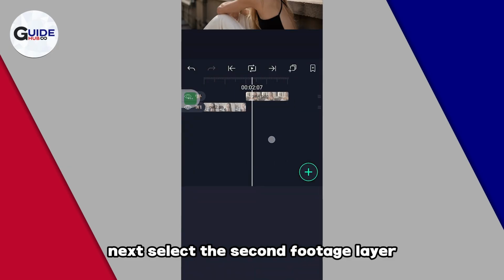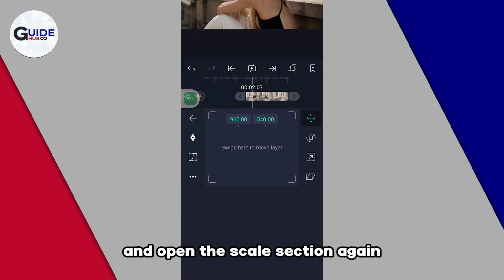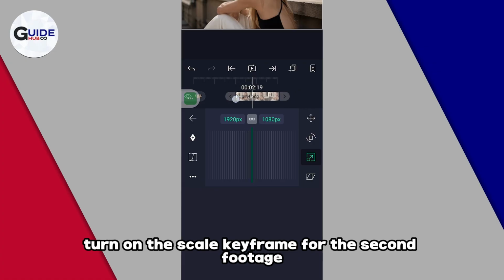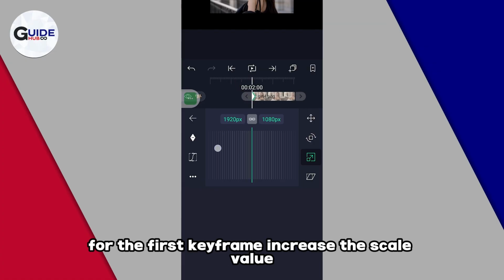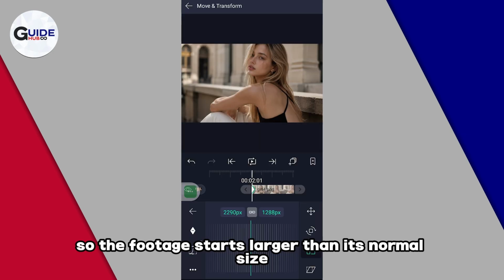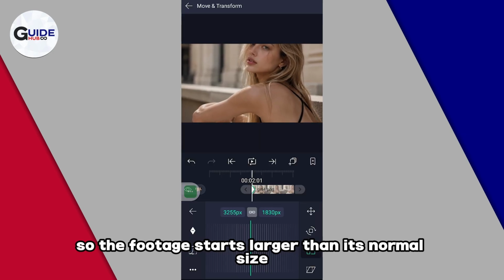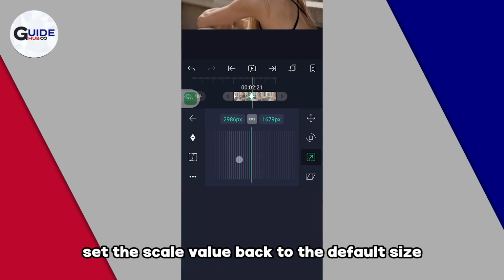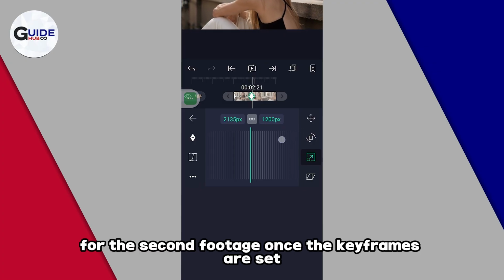Next, select the second footage layer and open the Scale section again. Turn on the Scale keyframe for the second footage. For the first keyframe, increase the scale value so the footage starts larger than its normal size. After that, move forward a few frames and create a second keyframe. Set the scale value back to the default size for the second footage.